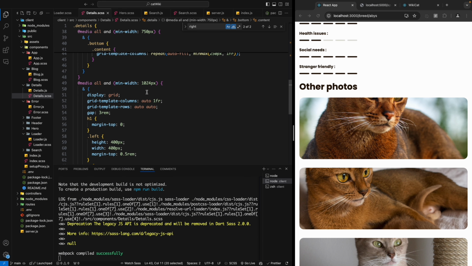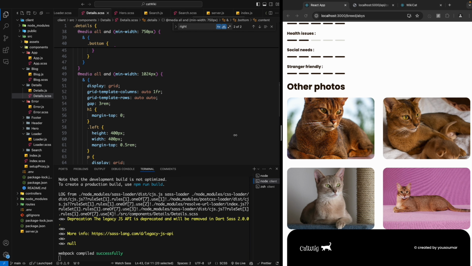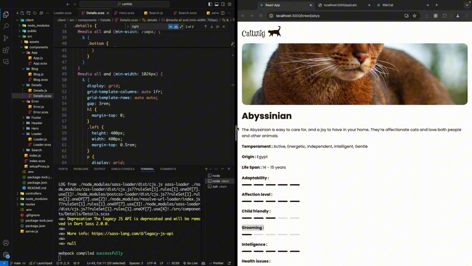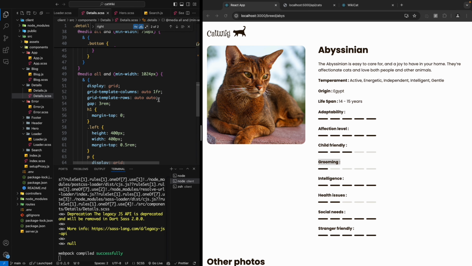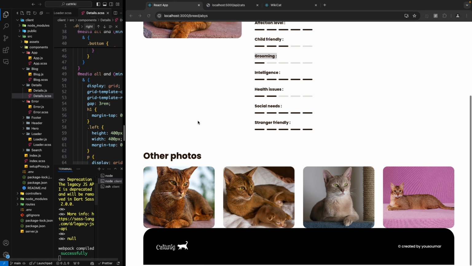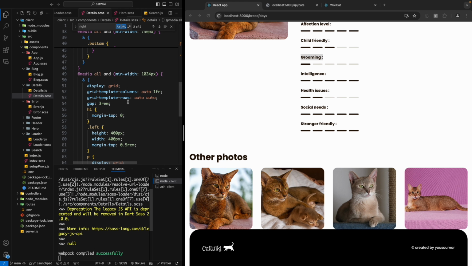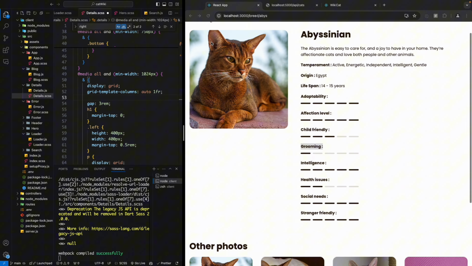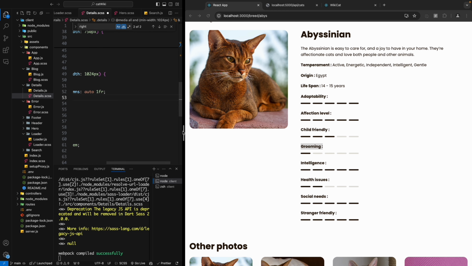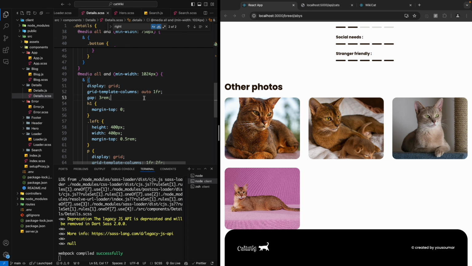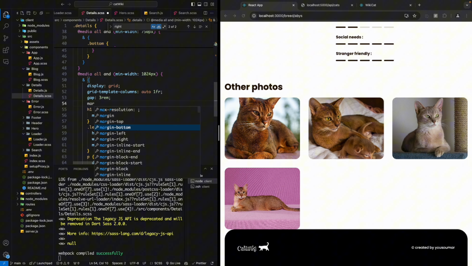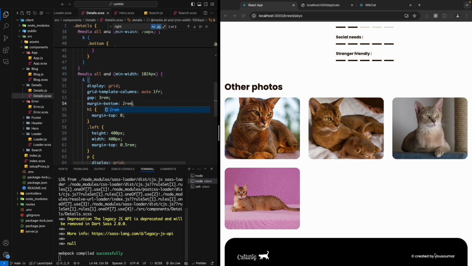And then when we go to very bigger screens, we're going to be changing all the details, and we're going to have two columns. So the first one is going to be auto, fitting the image size, and the other one is going to take all the available space, with some gap like this. And let me add some margin bottom of, let's say, 2 rem, so we separate them from the footer.